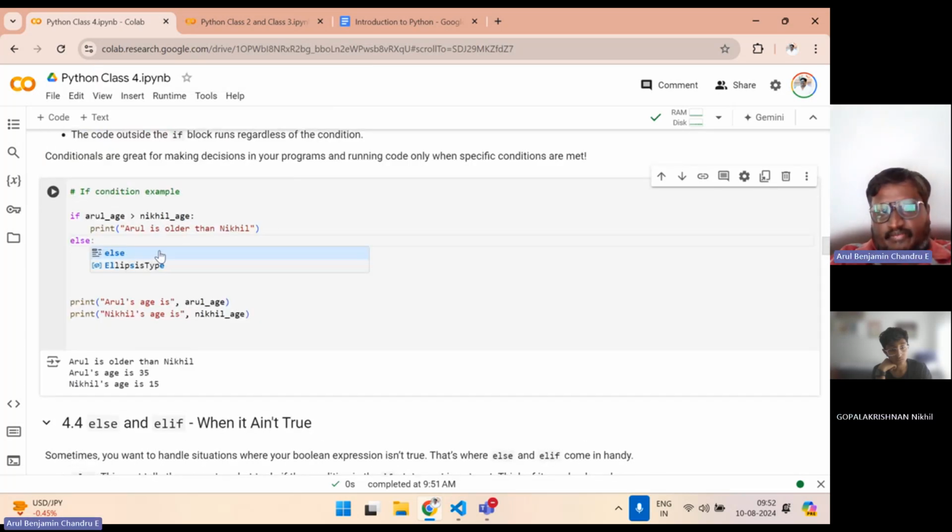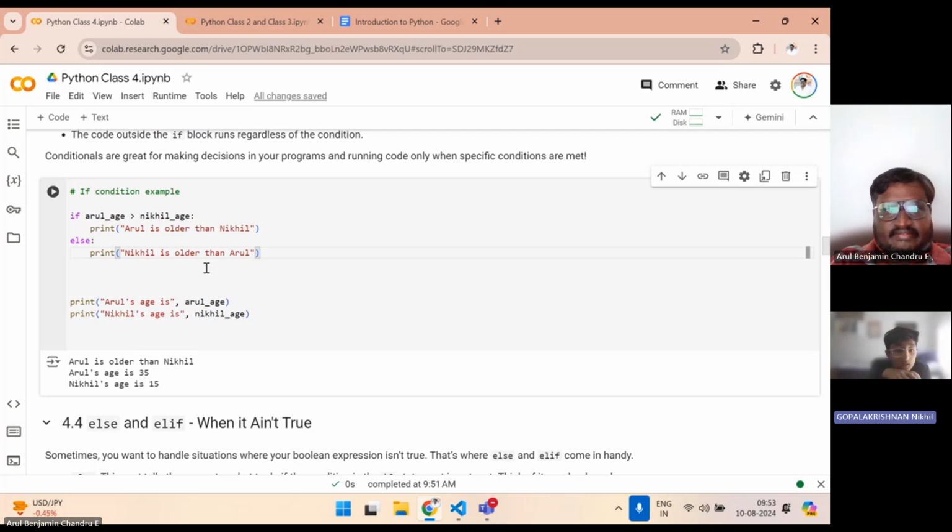to make Python understand a condition, what we need to do? We need to put a colon here, right? See, otherwise, Nikhil is older than Arul, likewise.